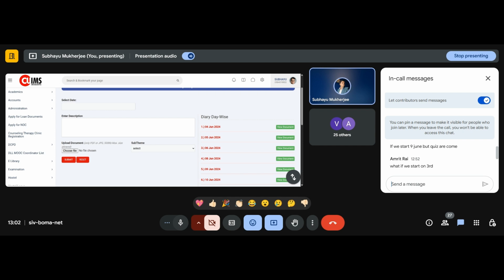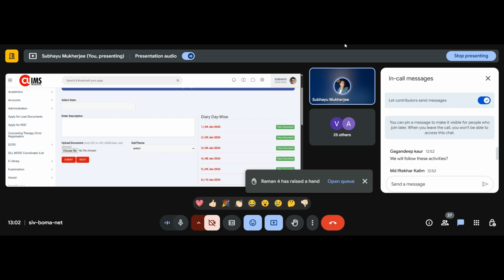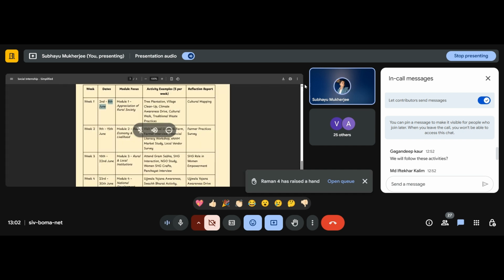They carry weightage. What if we start on third? You can start on third. Okay, no issues. We will follow these activities. Which activities? The ones given on COMS, those you can follow. Oh, these are just my examples. So if you want, you can follow because ultimately these are also from your thing only.